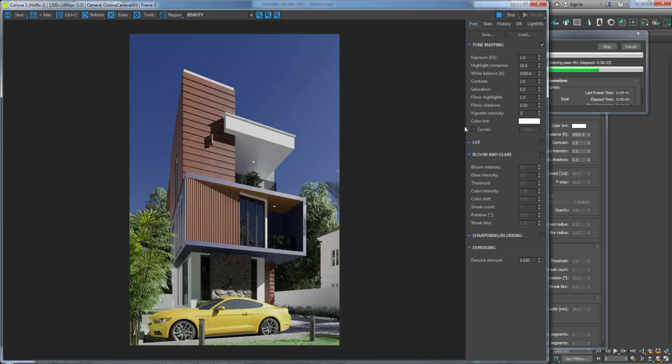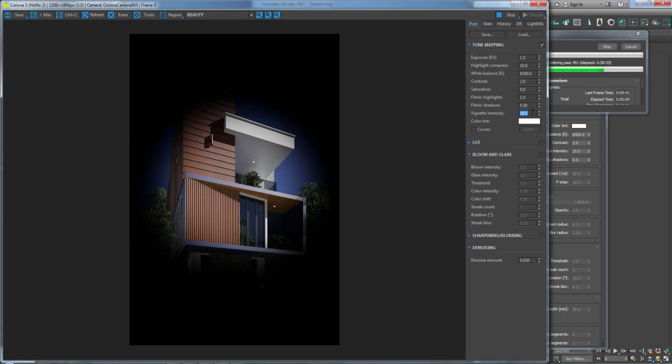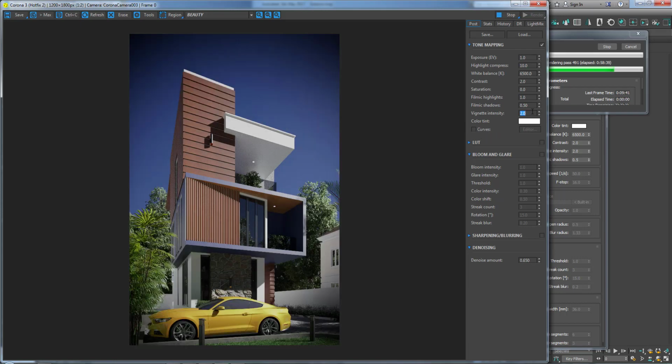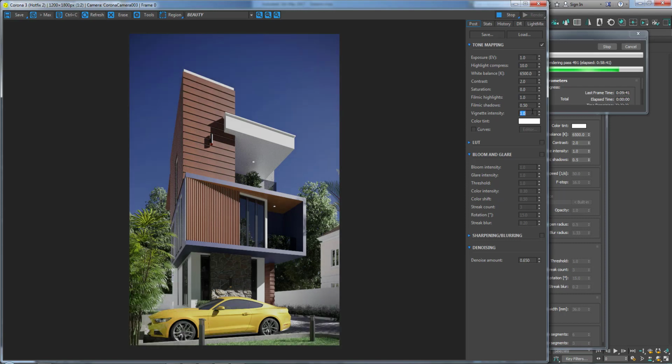So the vignette, I don't always use vignette in Corona, but you can see putting it on 10, 2, 1.5, 0. So I always use 0.